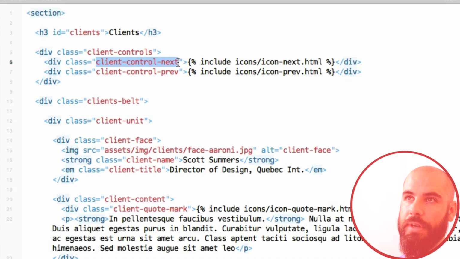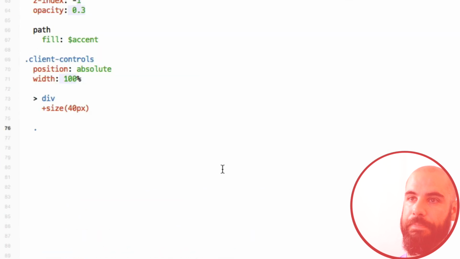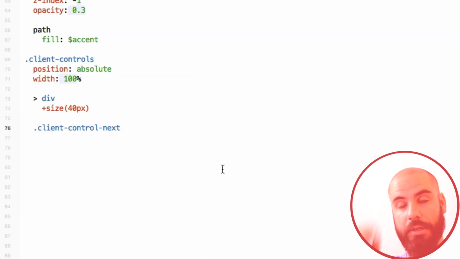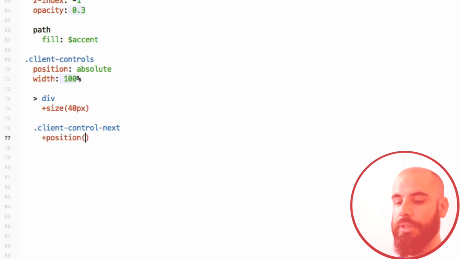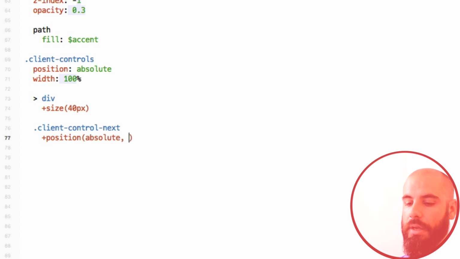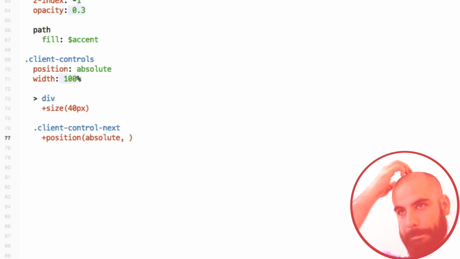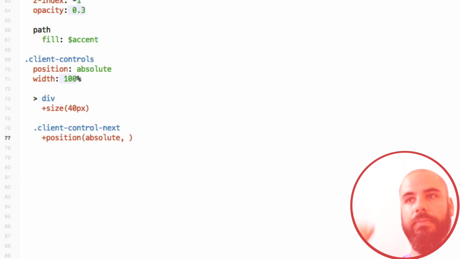Client control prev and client control next. Okay, so client control next, you're going to go position absolute, top. Actually, I want to do this here. Let's do this to size.